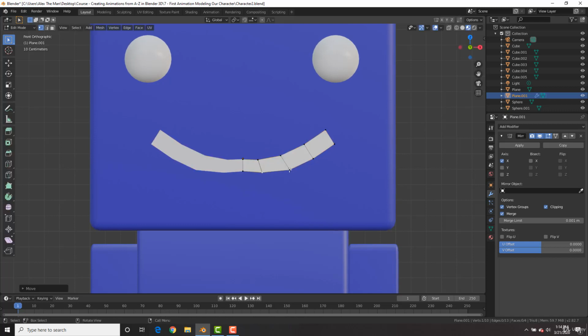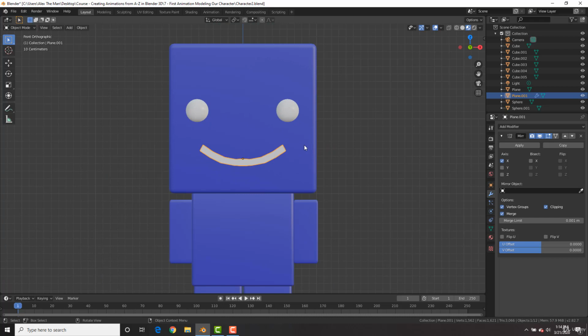Actually, I'm just going to grab this one, move it down a little bit, move that one and move that one. So just kind of make it a little bit more spherical, and maybe grab those like that. All right? Sweet. So, there we go.